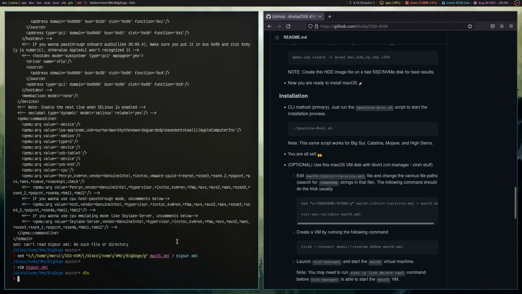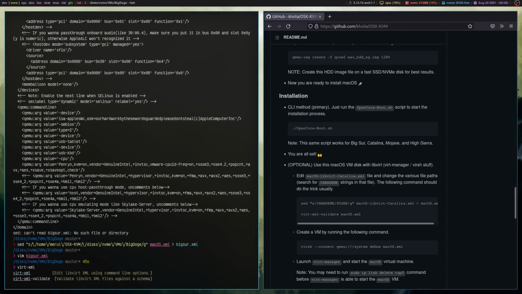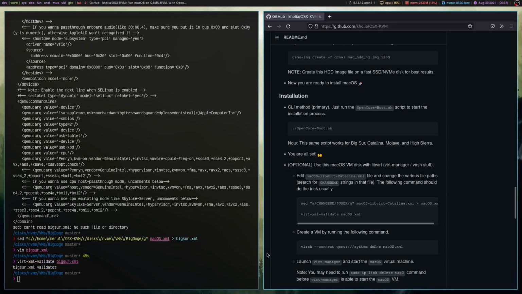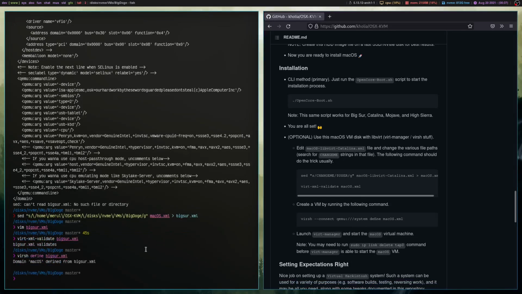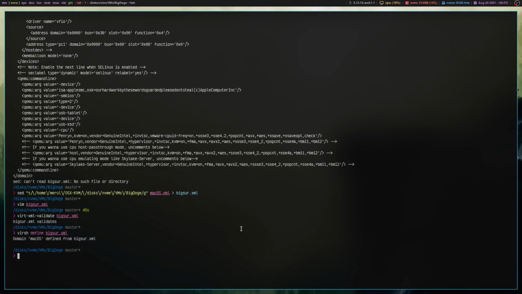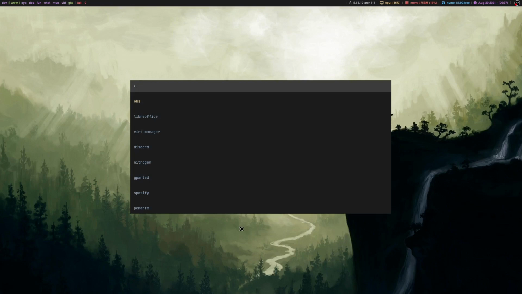So first we'll do virt-xml validate big sur.xml. It validates. So virsh define, I reckon, let me check first. Big sur.xml. I don't actually need to do the connect thingy since my virsh is actually aliased to always be this. So it's not an issue for me, but you would actually need to use that.